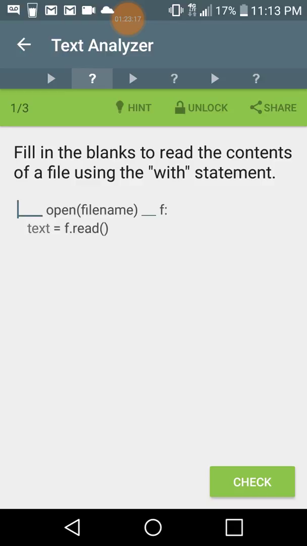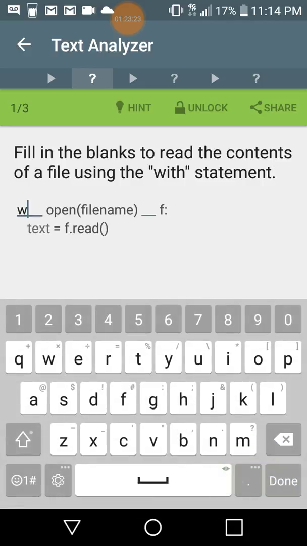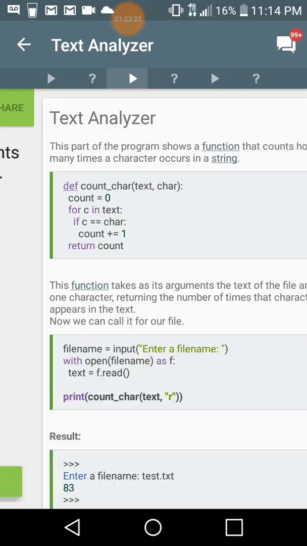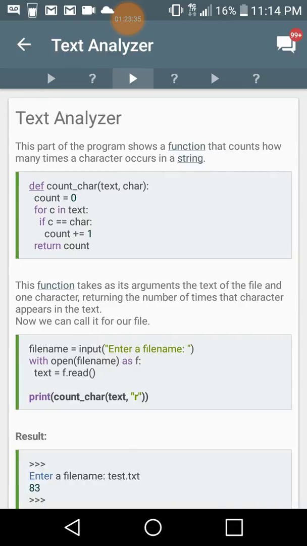Fill in the blanks to read the contents of a file using the with statement. So, with open parentheses file name as f, colon, text equals f.read. This part of the program shows a function that counts how many times a character occurs in a string. So let's look at this function.